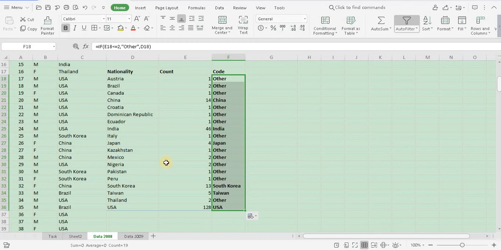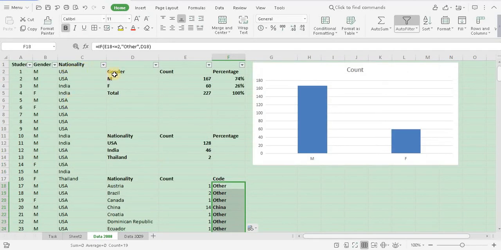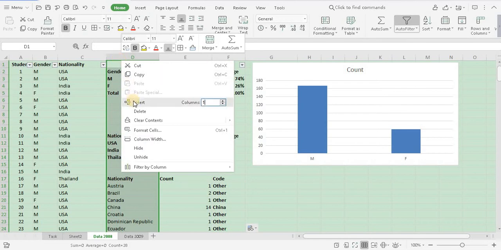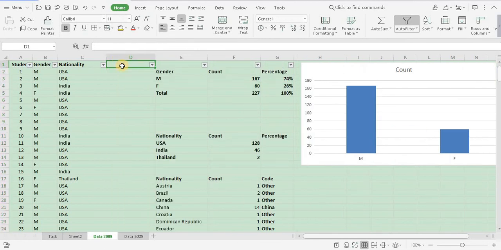Now this is fine, but what if I want to have the same thing for my entire data? That also is quite simple. You can just insert a new column over here, and I would just write, let us say, nationality coded. Now, beside every student, I would need to know whether they are from other countries or from those nations which are giving you students in more than 2. So let's see how we'll go ahead.